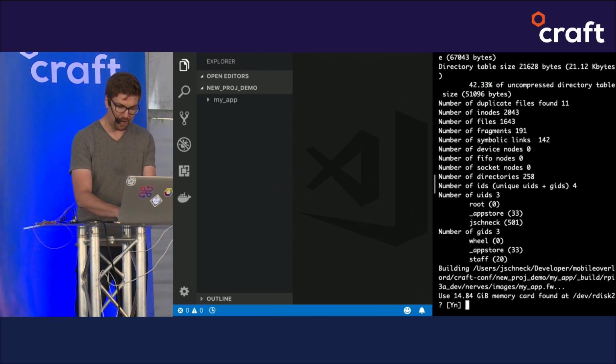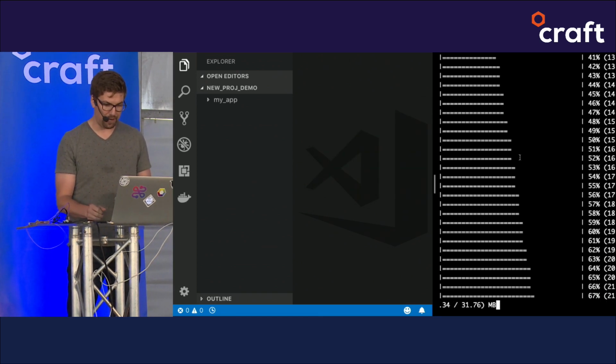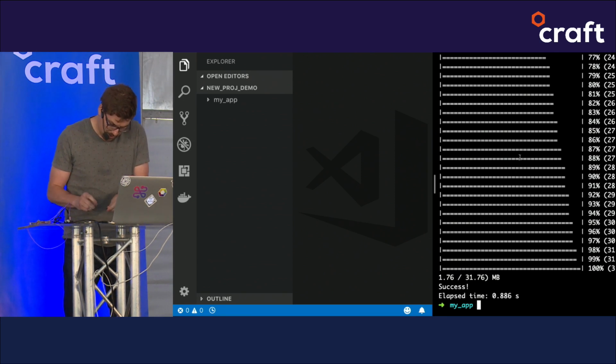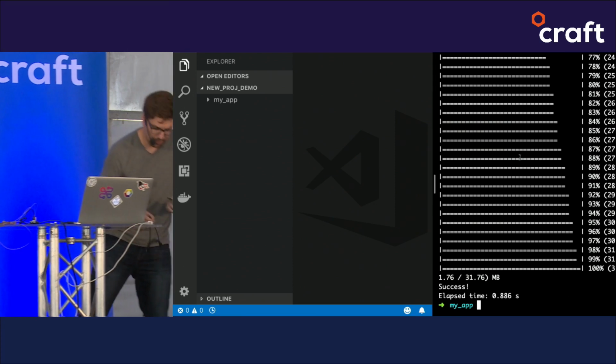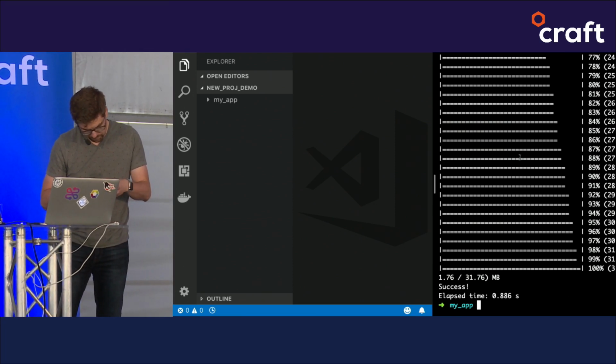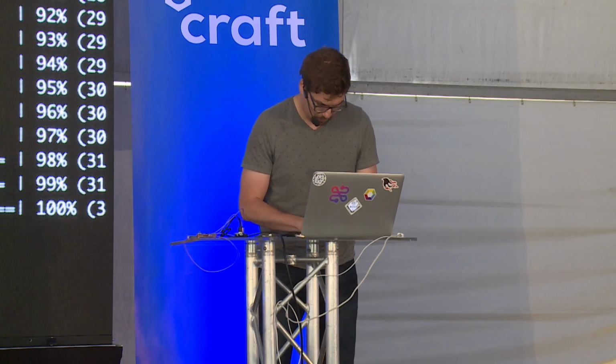And now it discovered my SD card, asks me if that's the one I want to use, and after I type in and authenticate, voila, I have an SD card. And I'll pop that into my device and plug it in. So it just takes a second to boot here.